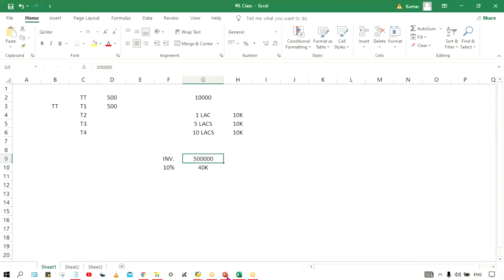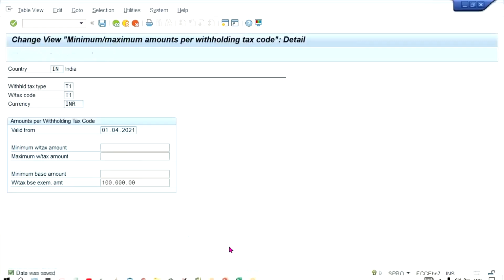So what is the difference between these two, guys? If I said here 1 lakh, right, and the minimum base amount is also 1 lakh itself, then what is the difference between these two?